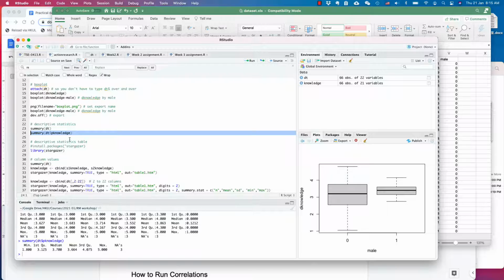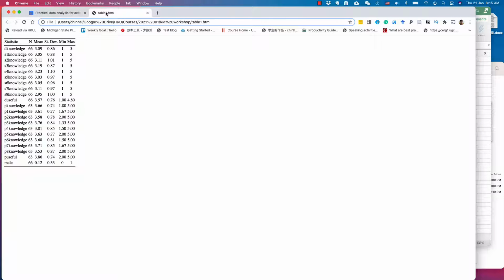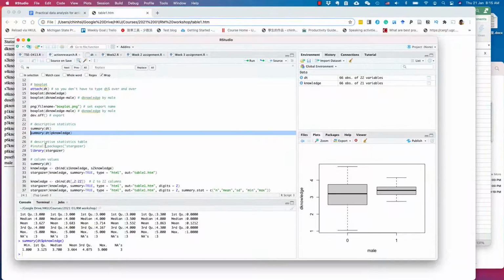Now, let's move on to exporting this descriptive statistics table. I want to show you the outcome and what it looks like. This is what it looks like. This is APA format. So using the command we have here, you'll be able to do the same thing.